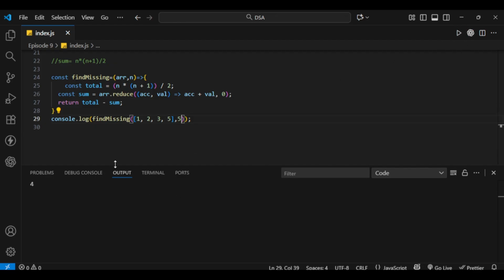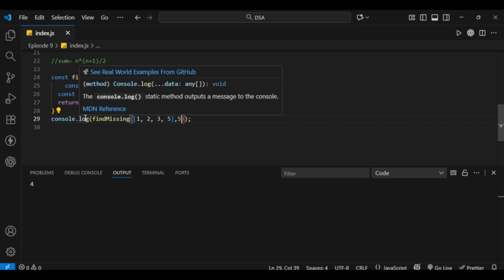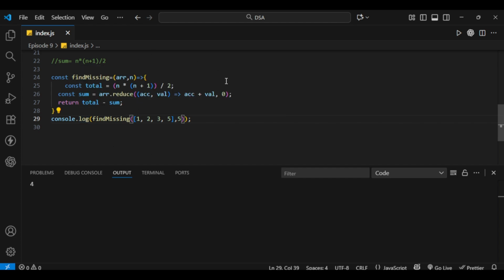If you see, it's working fine, and we are not using any extra space. Our time complexity is big O of n and space complexity is big O of 1 because we are using only constant variables. That's it. We just used a simple math trick: no extra data structure, no nested loops. That's how you go from brute force to optimal.